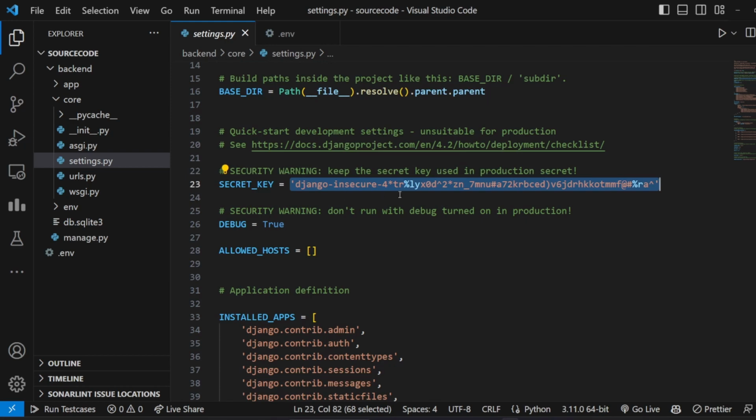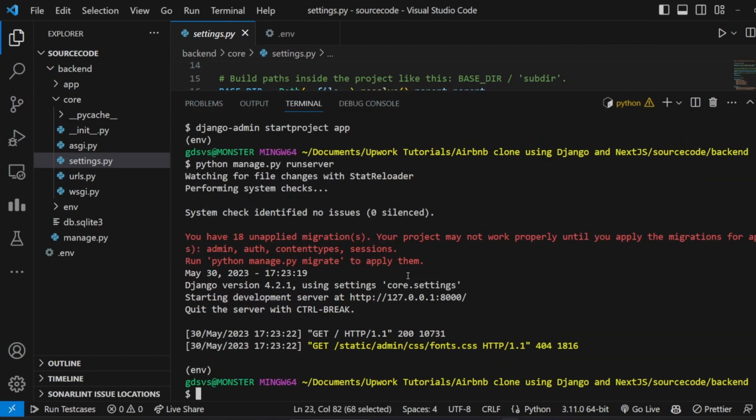And then here, instead of using the secret key directly from the settings file, now we'll be using it from the .env file. So for doing that, we will install a library called decouple. So we will install it using pip install python-decouple.